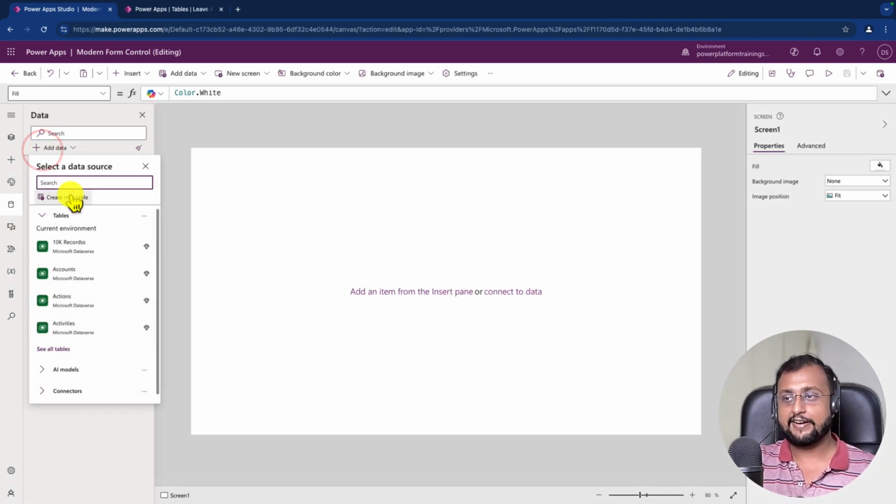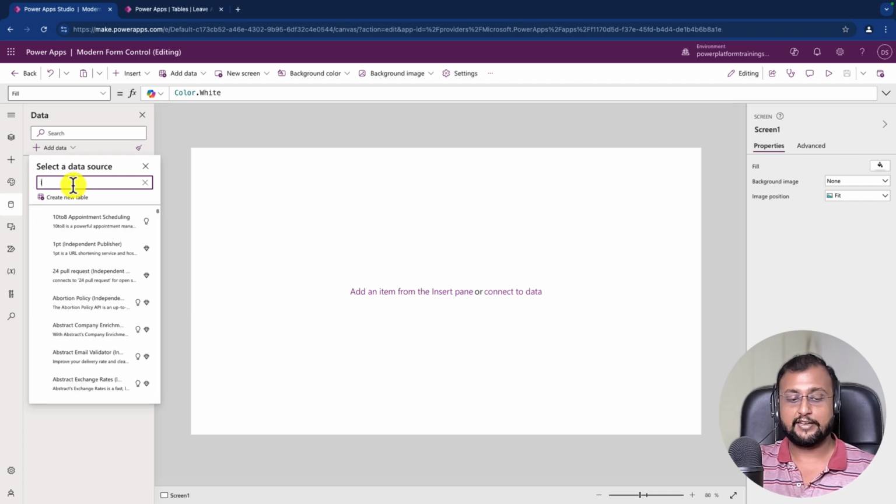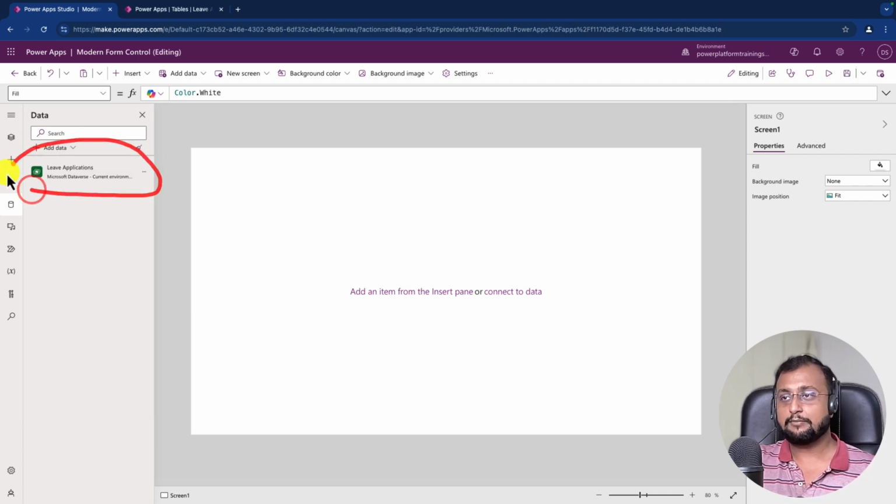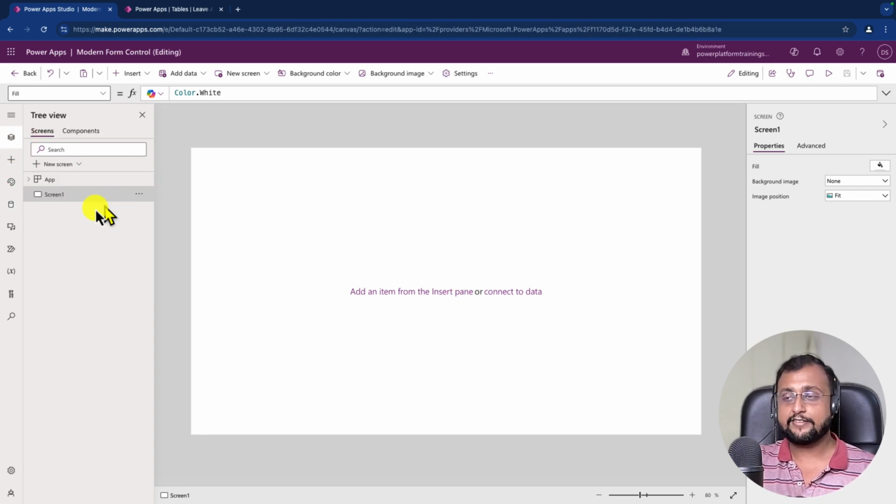After that, let's connect our data source. I am clicking on add data and let's connect our Dataverse table called leave application. My Dataverse table has been connected successfully over here. Now let's go to Power Apps and utilize the modern controls to build out this form.